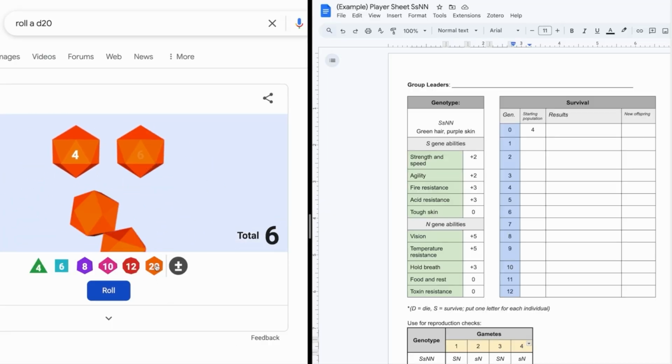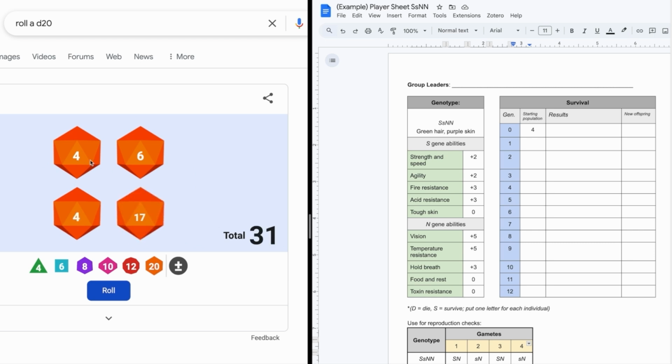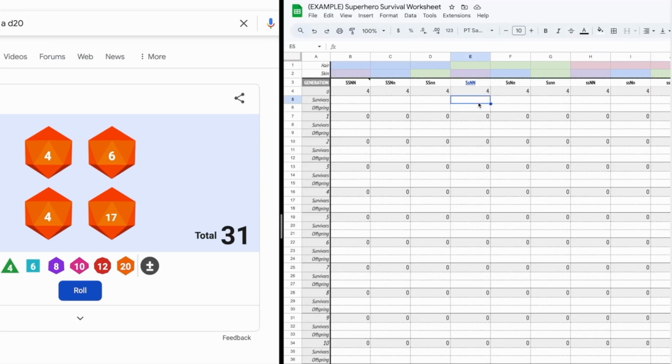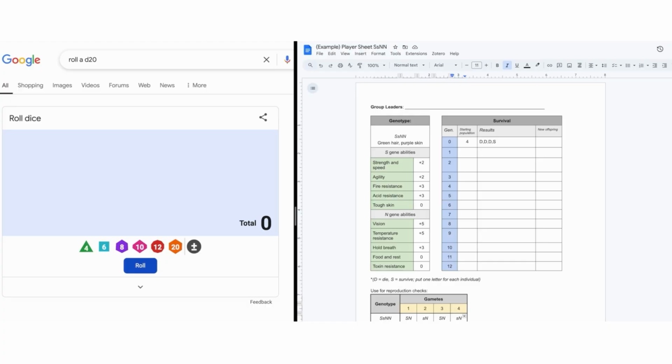Then you might demonstrate using one superhero group as an example. Show how the players would roll a d20 for each of their 4 individuals, adding their vision modifier to the roll. Then demonstrate how to record the success or failure of each individual in the group's player sheet.